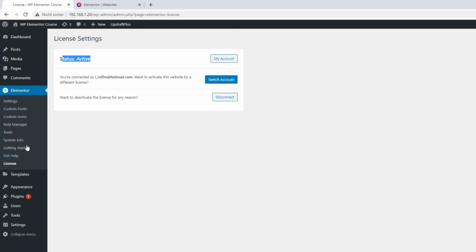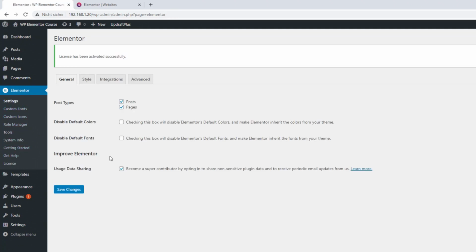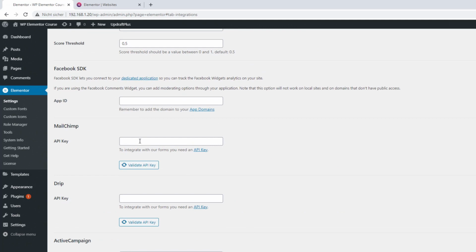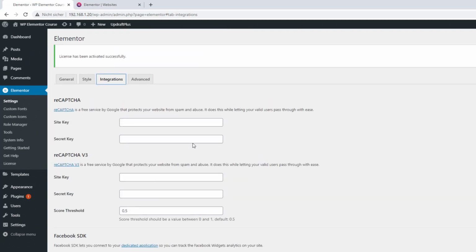So as you can see here, there are a lot of settings. For now, I ask you to leave it as it is. You could deactivate Elementor for posts or pages if you want to. As said, just leave it as it is. There are a lot of integrations that you could add. So if you use MailChimp for newsletters, you could add your MailChimp API key. We will talk about that later in the course.